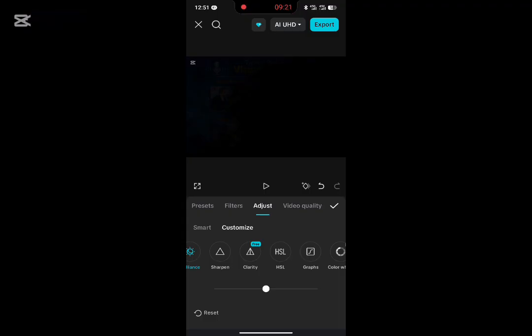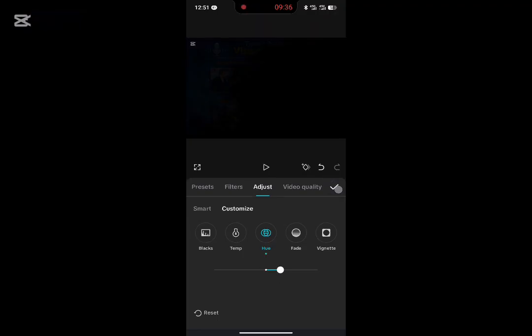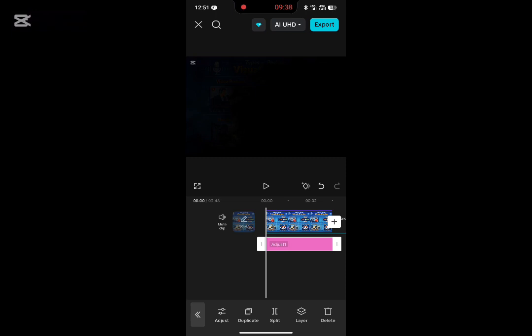So let's try adjusting the shadows. Okay, let's try adjusting the temperature. Okay, you can increase it here like this. Then let's click OK. That's it. So we're through with adjusting. We are through with adjusting the style.